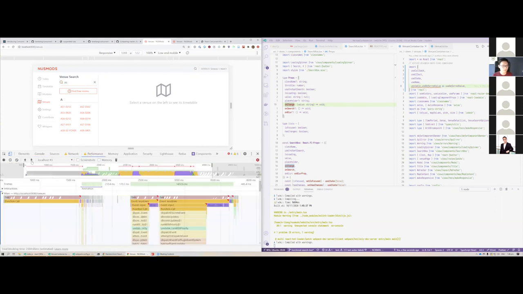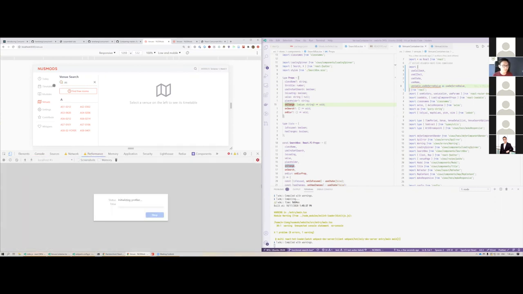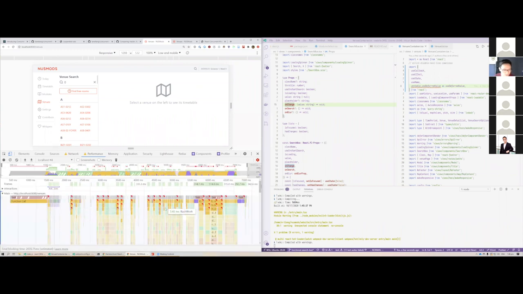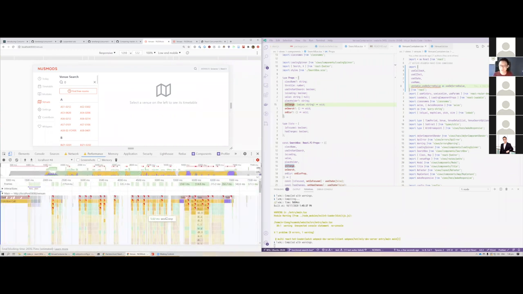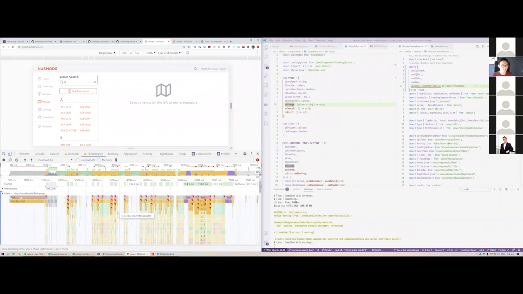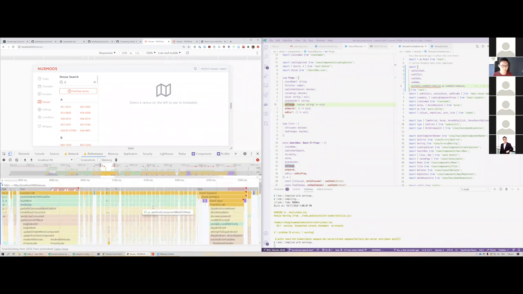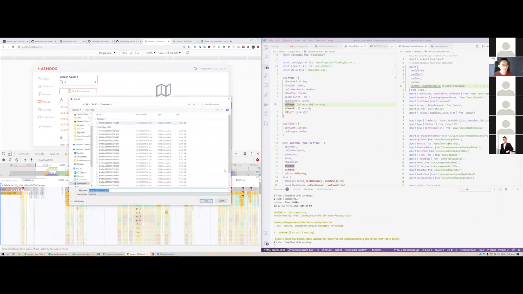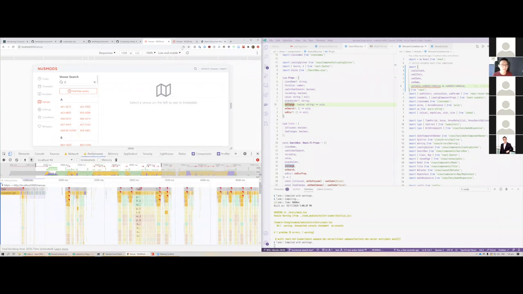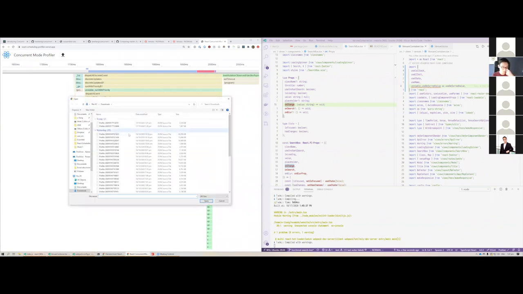We can actually see this happening if we record a profile. So I'll just type a bunch of things, and we'll stop. There's a lot of things happening here, which is part of the reason why the scheduling profile is needed, because this is not very usable. So what we're going to do is save that out, export that, and go to the scheduling profile and import that.